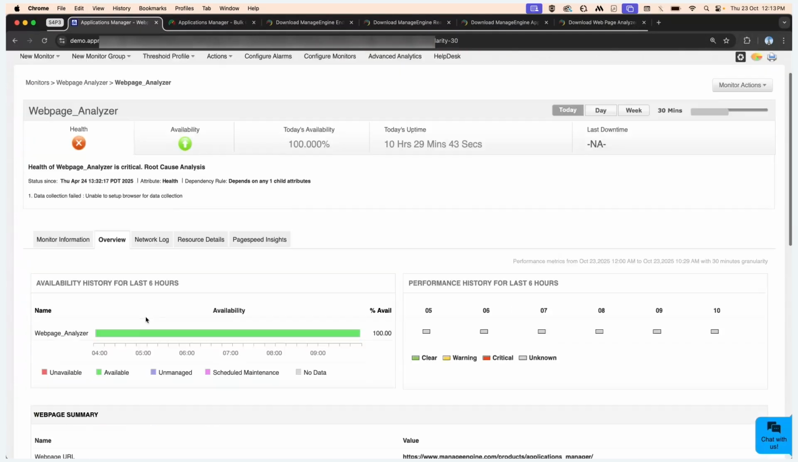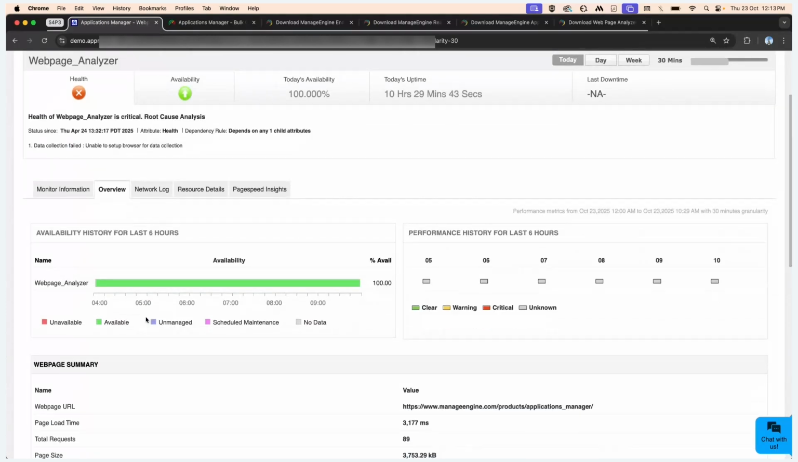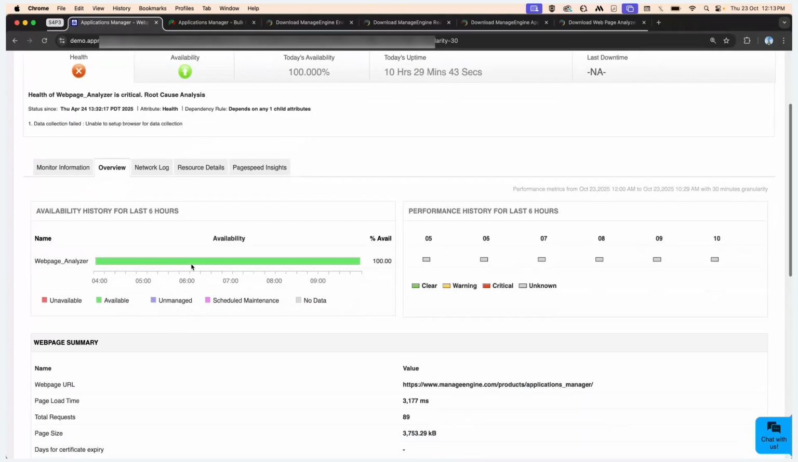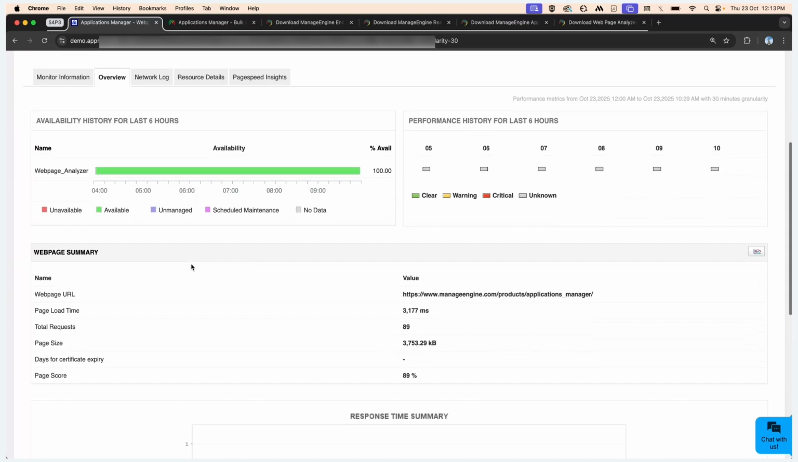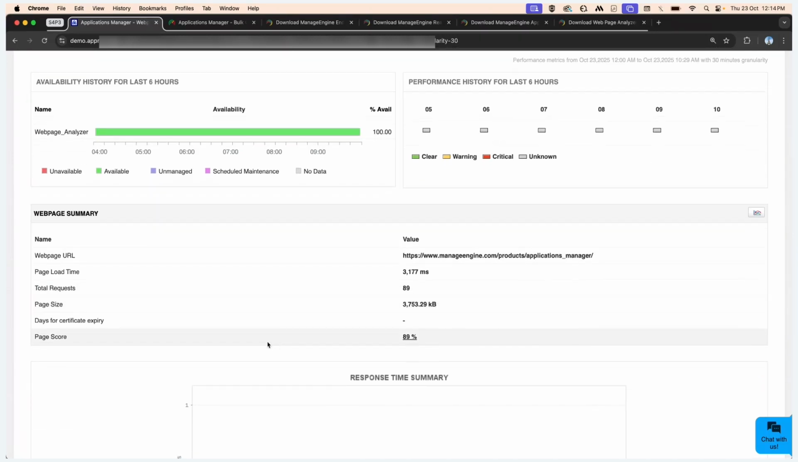So as you can see, for the web page we are monitoring, the health is not well, but the availability is up and running. You can see the web page summary here: the page load time in milliseconds, the number of requests generated for the page, the page size, and if there are any days for certificate expiry. We also have the page score derived from PageSpeed Insights, which is 89.